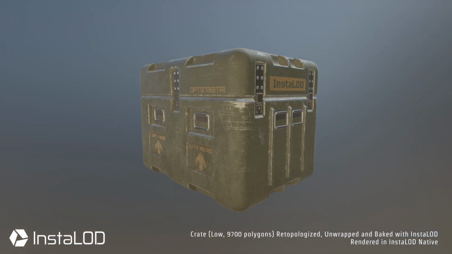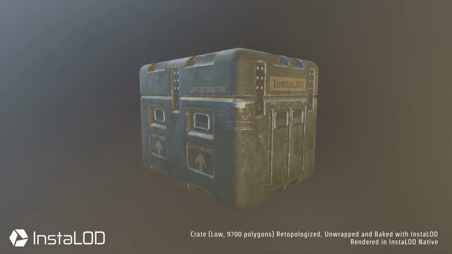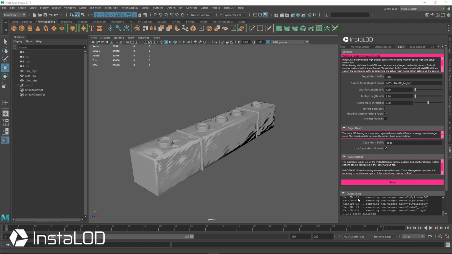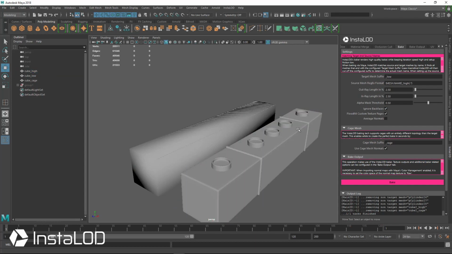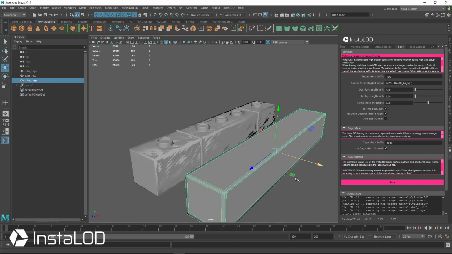In this video, we're going to take a look at how to painlessly solve complex baking issues with InstaLOD for Autodesk Maya. In this example, we're going to take a look at baking with InstaLOD. What you can see is we have a high poly cube with some cylinders and extrusions off the side, and we have a low poly with all average normals. We also have a cage here with extra edge loops in it, which is going to allow us to control the skewing, and we'll talk about that in a few minutes.